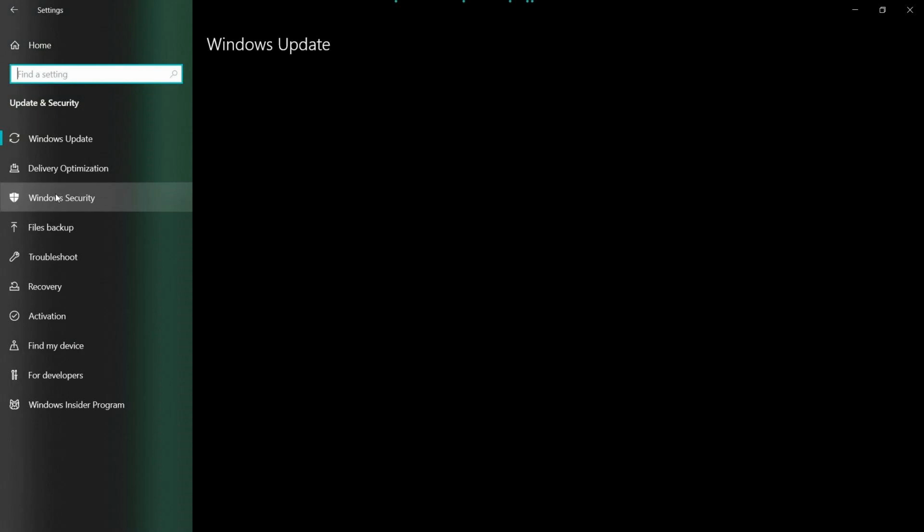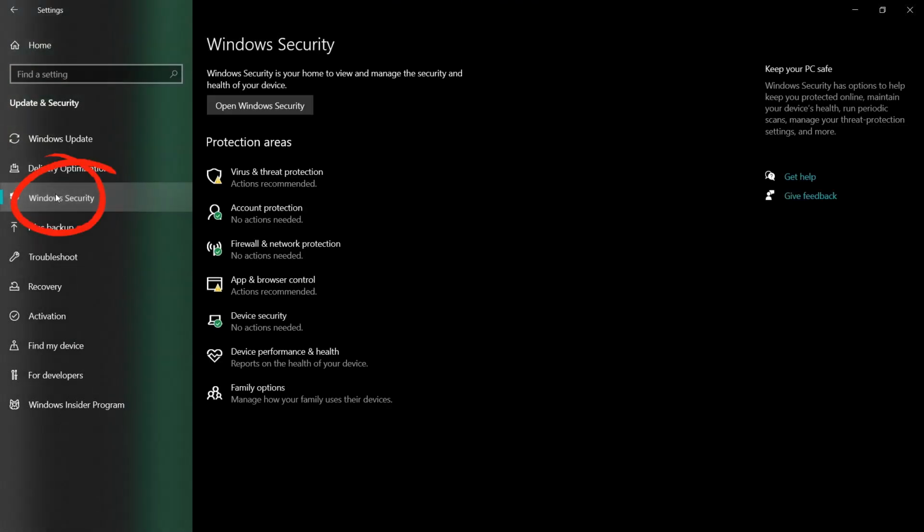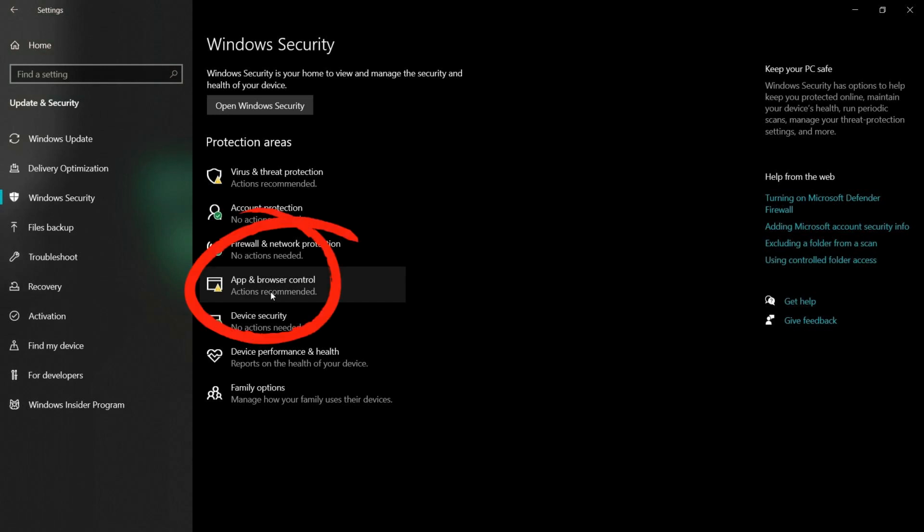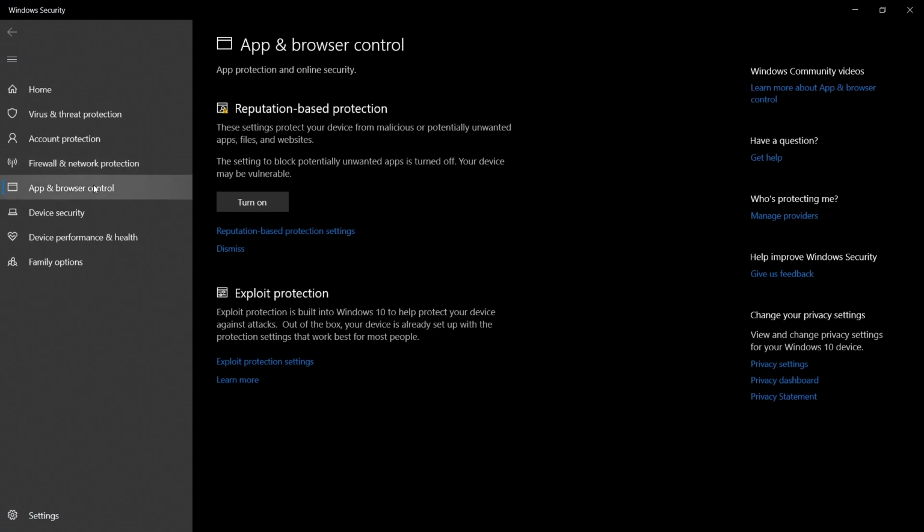and applications. Under Update and Security, find and click on Windows Security. This is where you can configure security settings related to antivirus protection and threat detection. Within the Windows Security menu, locate and click on App and Browser Control. This section focuses on managing how apps and browsers behave, including their interaction with files and external sources.